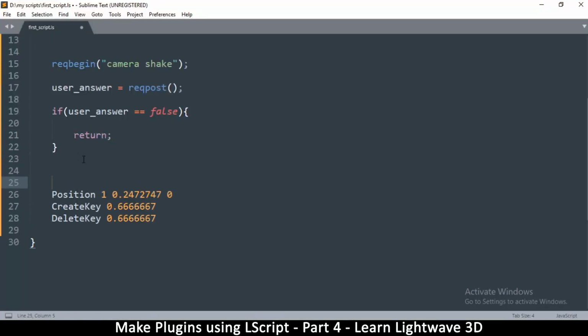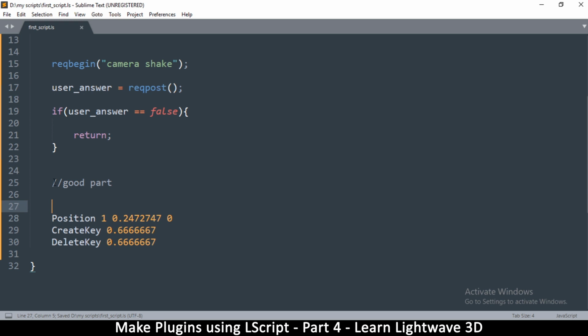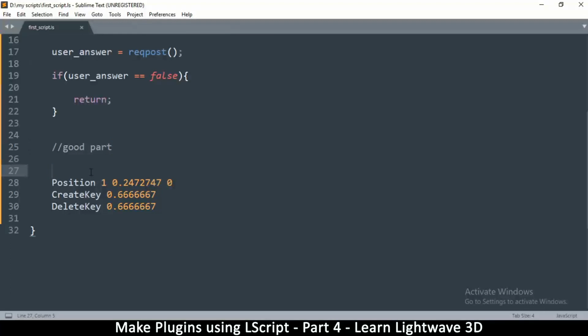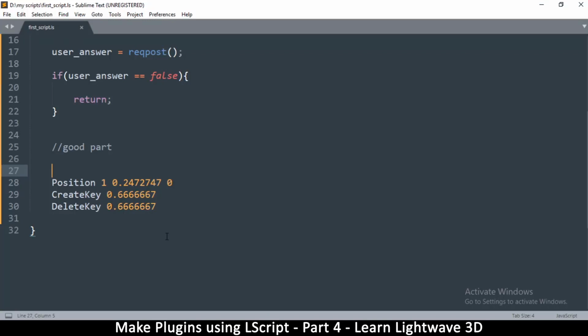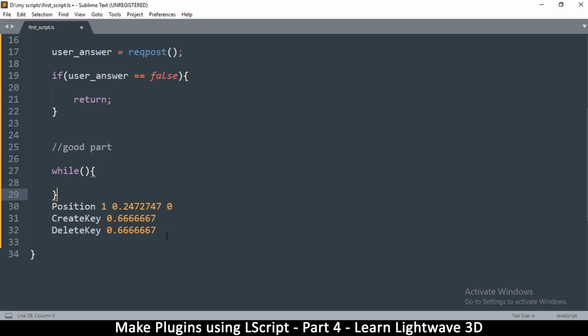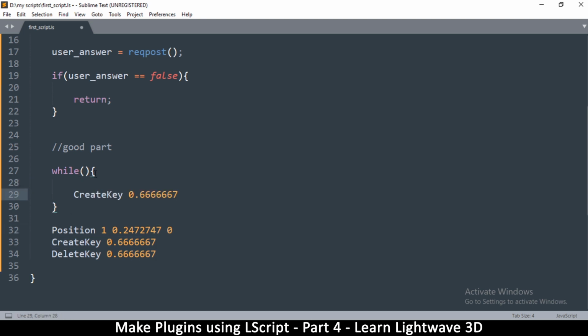Now, if they haven't pressed cancel, then we get to the good part. So we're going to say good part, like that. So this is a comment because of the double quotes there, of course. So here we create a while loop. The reason we create a loop is because there are so many keyframes here and we don't know how many they are to begin with. So we'll let the computer figure out all that for us. So let's use a while loop. While whatever is in here is true, we're going to loop. Now in that loop, what we want to do is create a key. So let me copy that and paste it there.